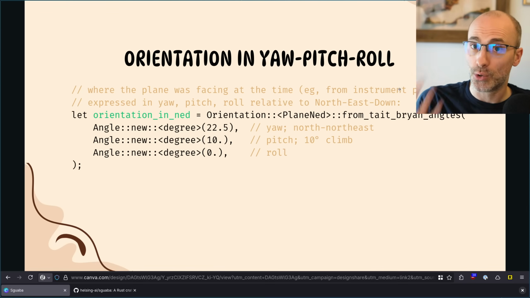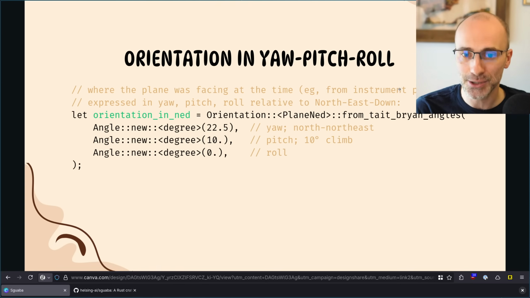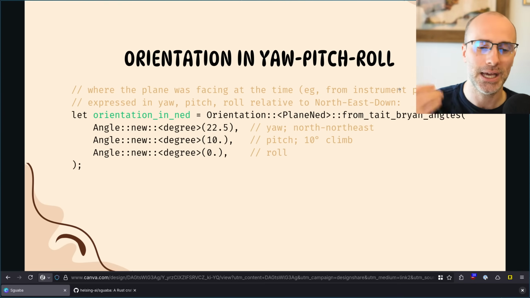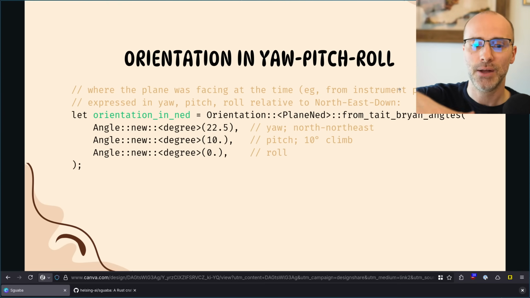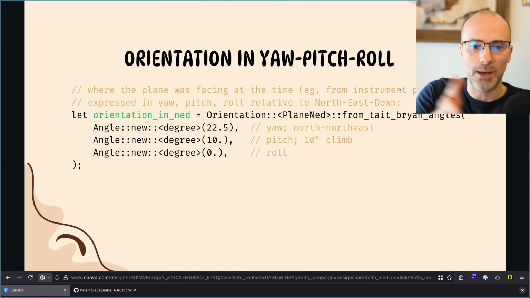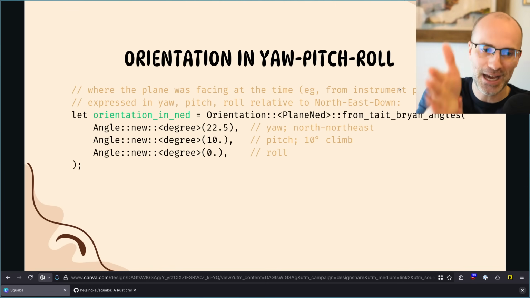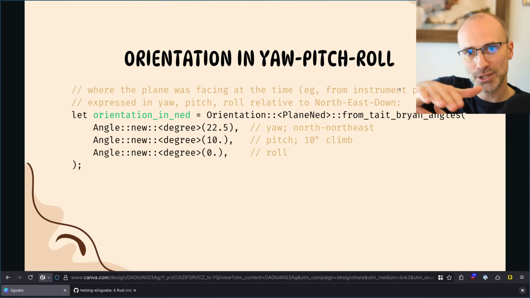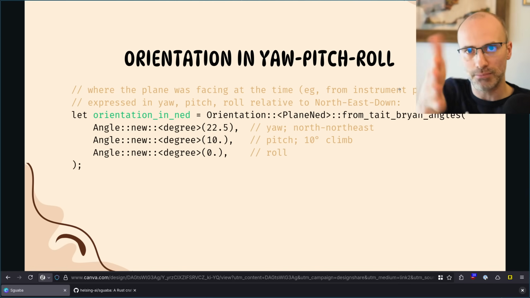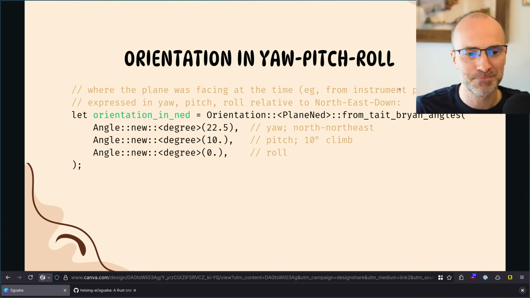We also need to write down the orientation of the plane. So there's an orientation, plane NED, using Tait-Bryan angles. So this is yaw, pitch, and roll, terms you might have heard before. You see here, I give in 3 angles. These are the yaw angle, so how much are we turned from north? Northeast is 45 degrees, north-northeast is 22.5. So that would be the yaw here. Pitch is how much you're pitching up, so that would be a 10-degree climb, and we're not rolling, so we're not sideways. Okay, so that's our orientation in NED.